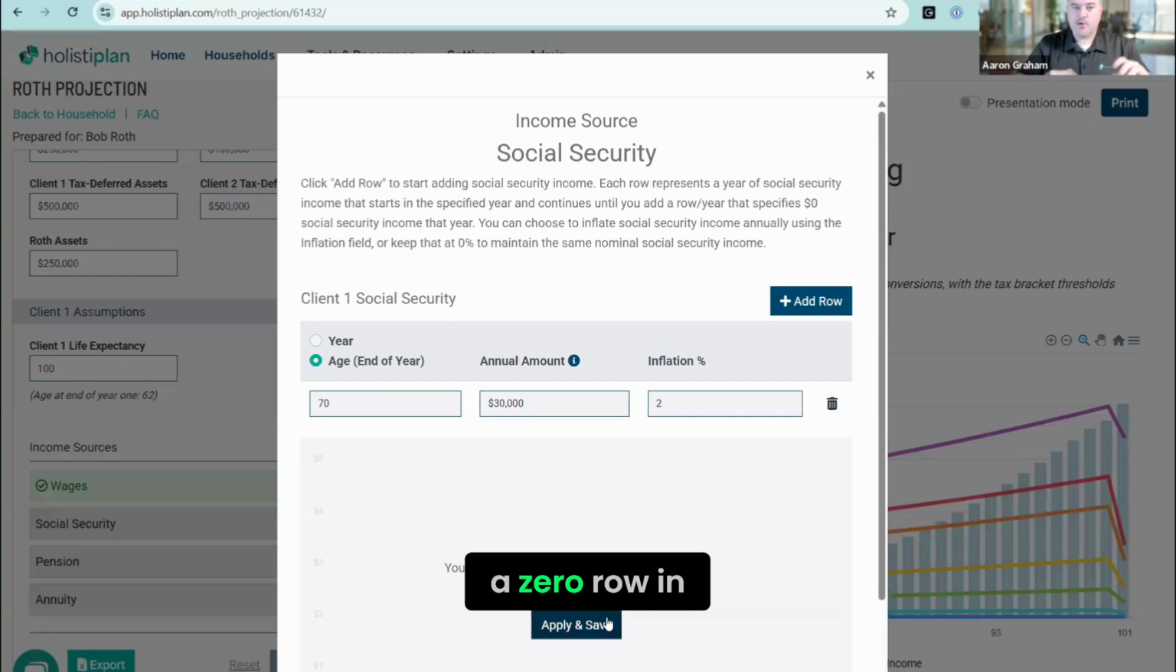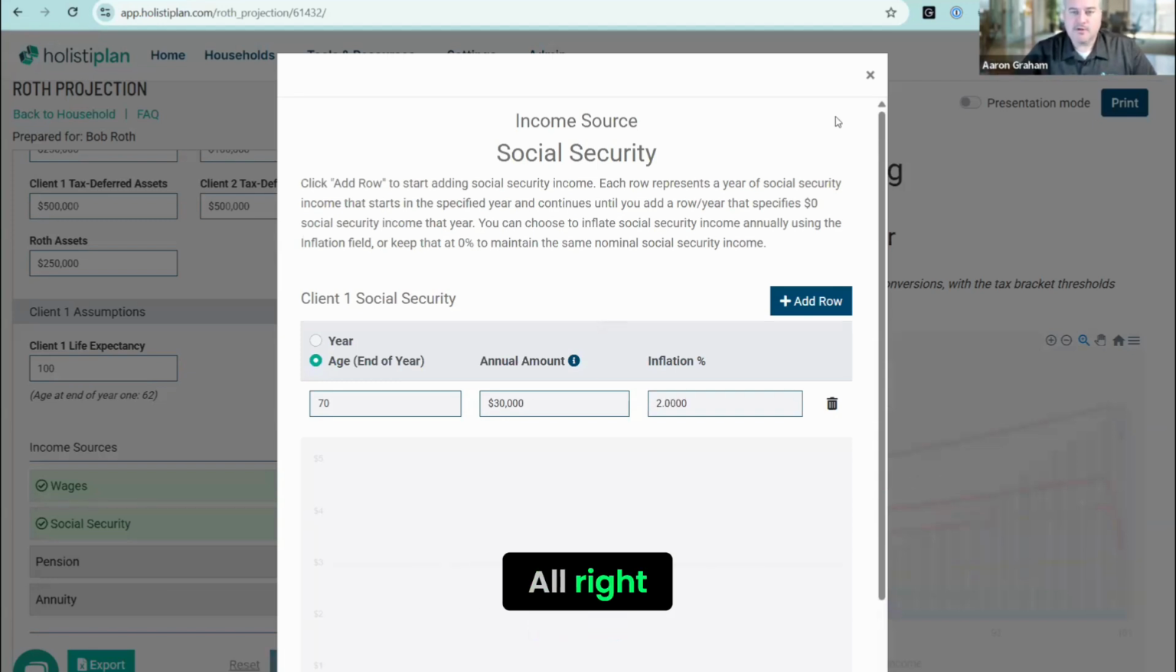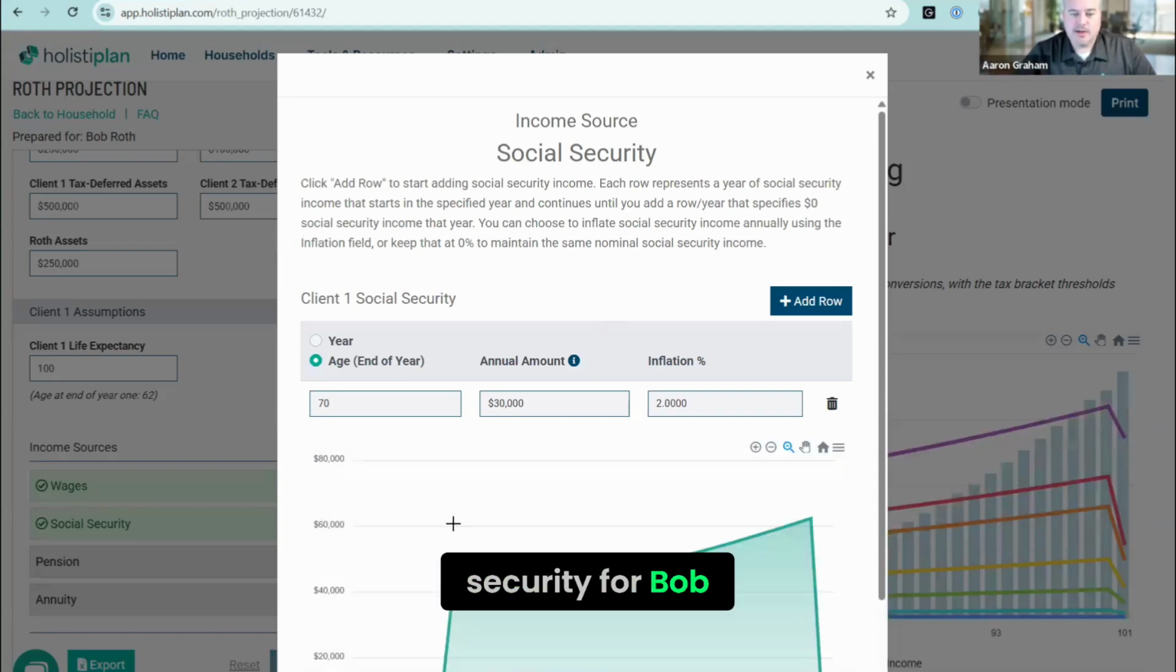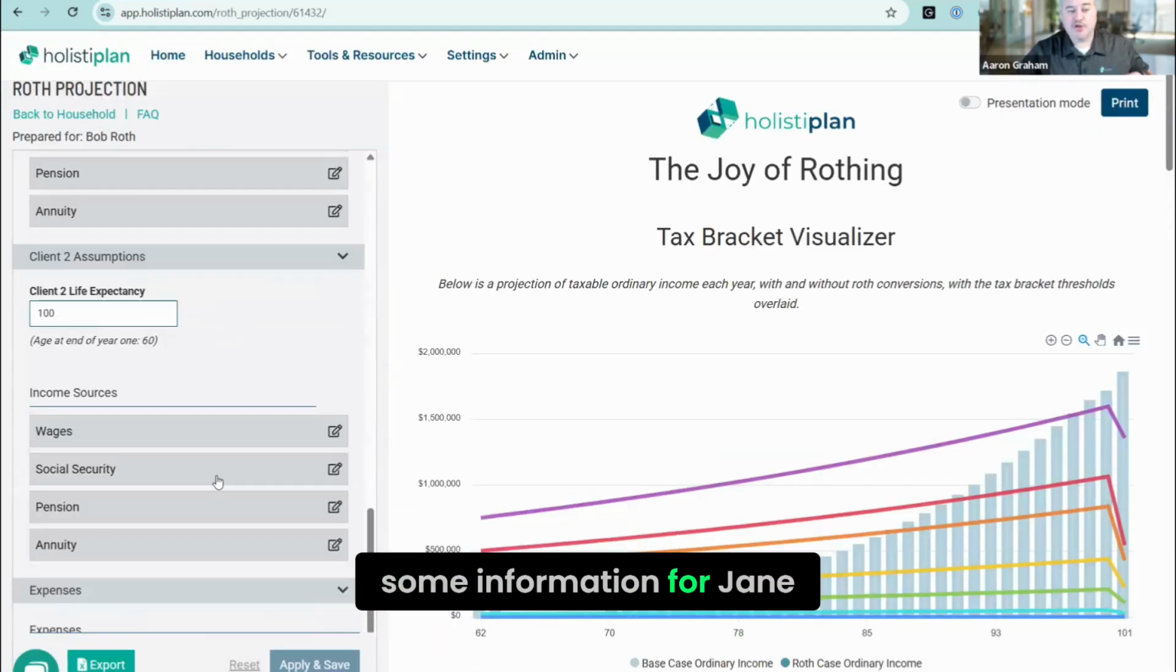So we don't put a zero row in for this particular income item because we want it to go until he passes away, until the end of the plan. All right, so we've entered Social Security for Bob, starting at age 70, going until he passes away. Next, we're going to enter some information for Jane.